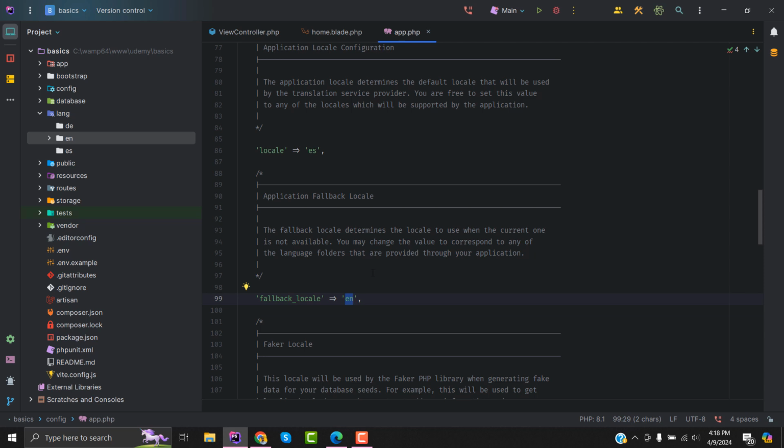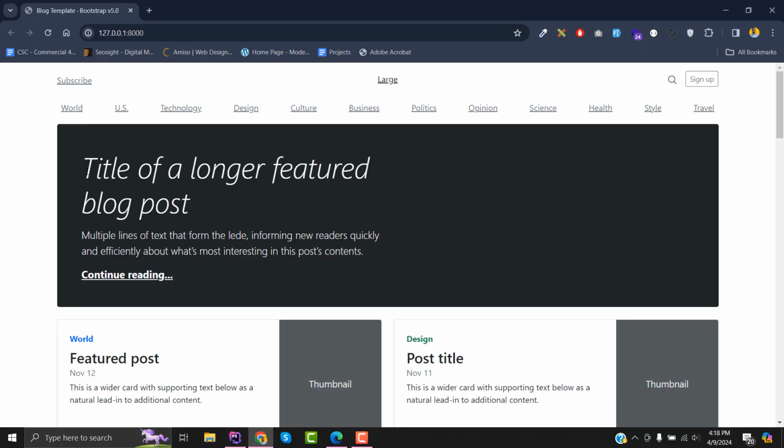So this is what we have talked about: basic information about localization and language files. In the next video, we will see how we can create our first language file and then use it to replace some of the words or text on our front end in certain languages. So that's about it, and I will see you in the next one.